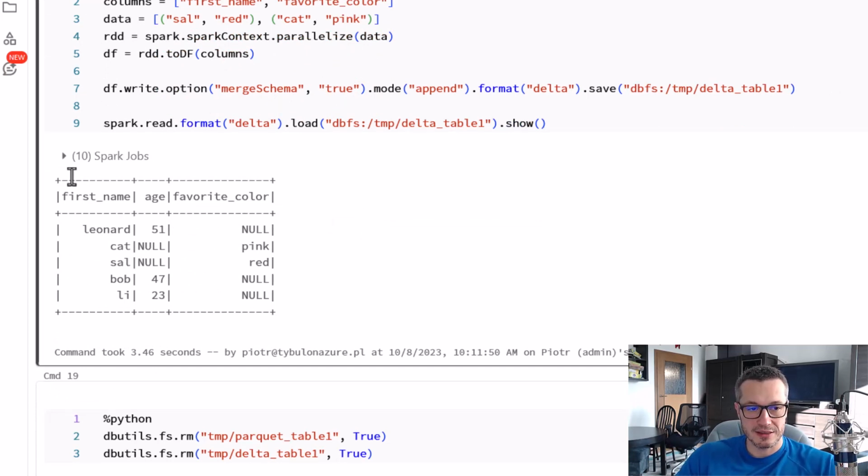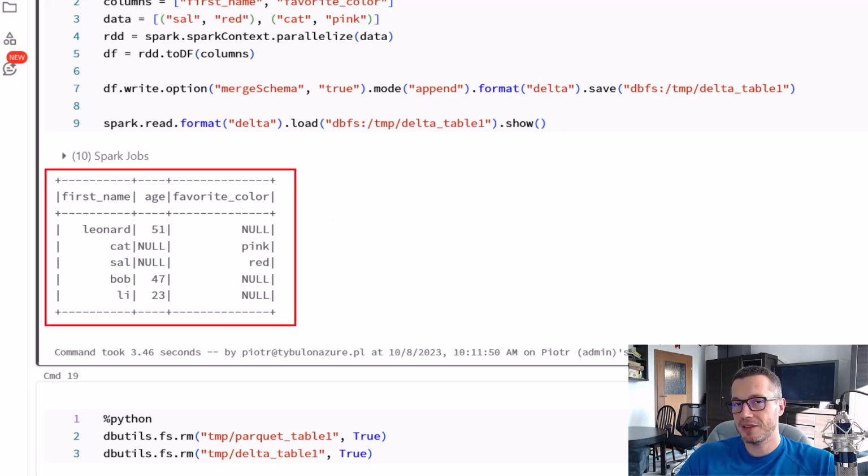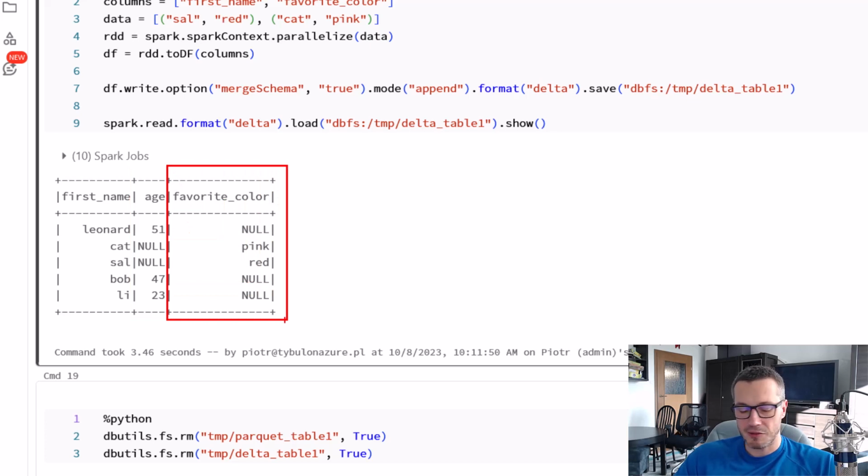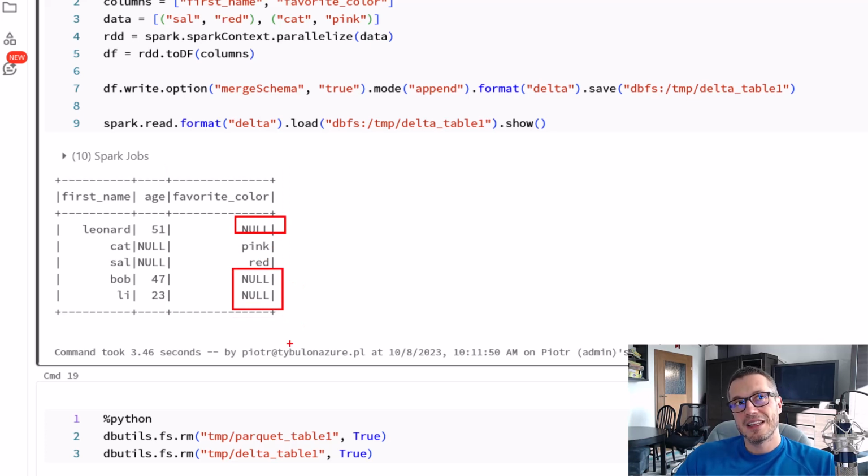those two datasets. And as a result, we have a Delta table with 3 columns. First name that was available in both datasets, age from the first dataset, and favorite color from the second one. And you can see that the values for datasets in which a given column didn't exist were set to null. But basically that's how we can merge our schemas. That's how we can evolve our data. But that's something we have to do explicitly.